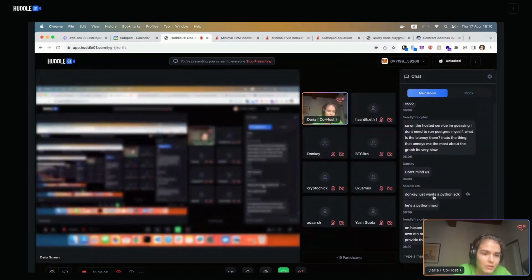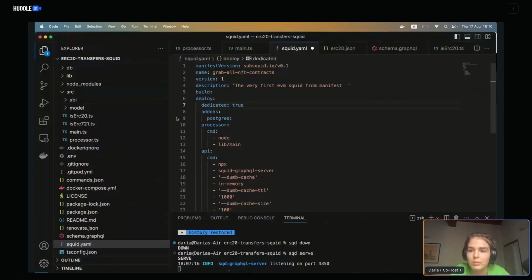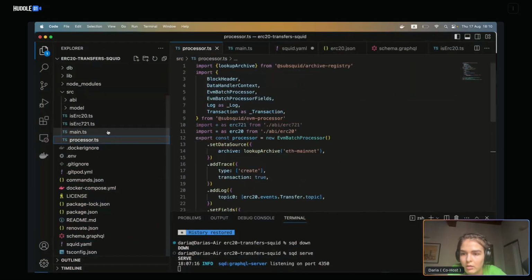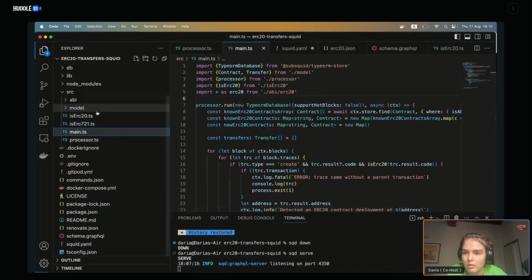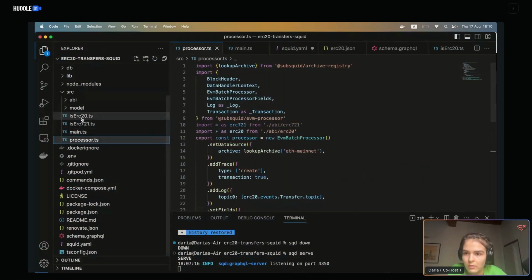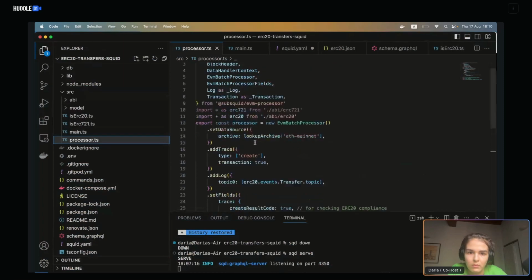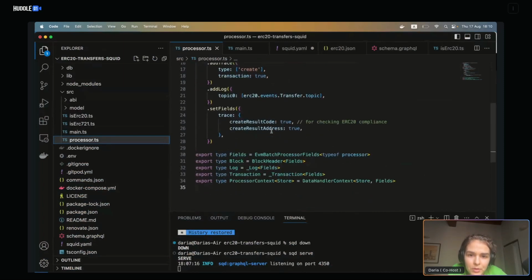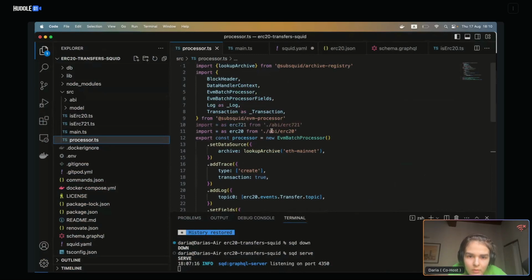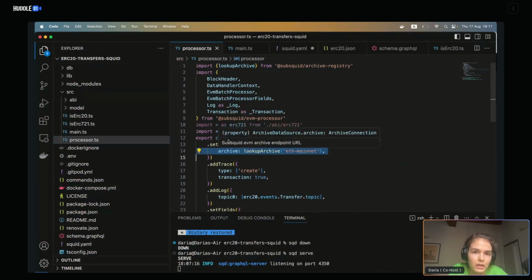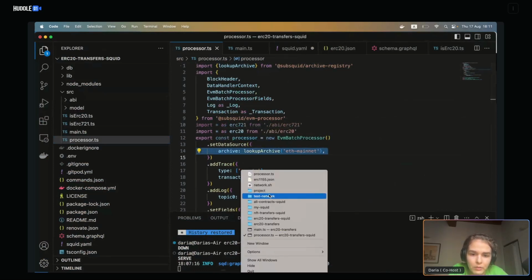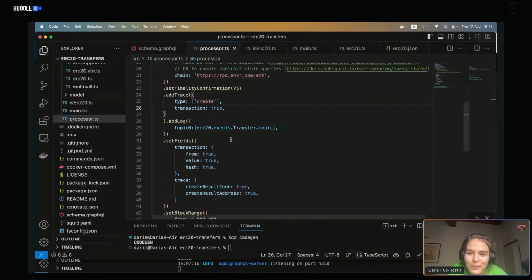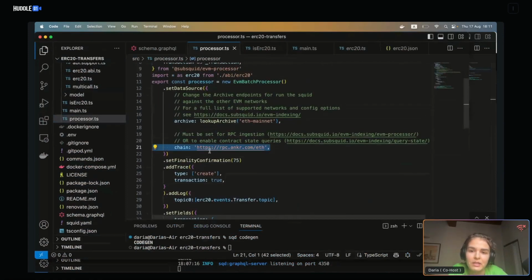On the hosted service, do you have your own ETH node RPC also, or do I need to provide that separately? No, we do have the RPC here. Yeah, so here we're using the RPC. It's our own RPC, so you can use that, but you can also provide your own. It's up to you.